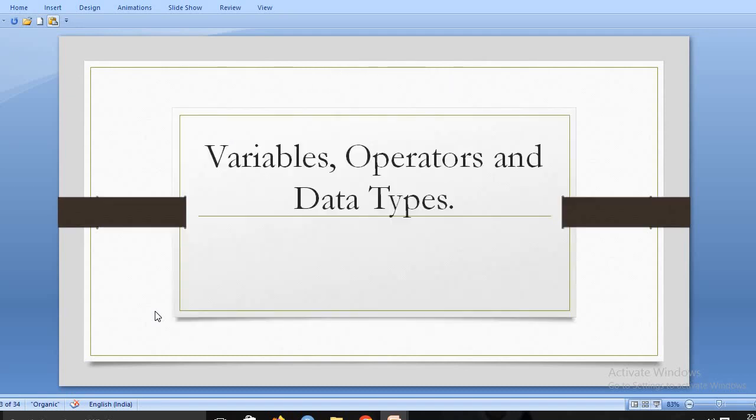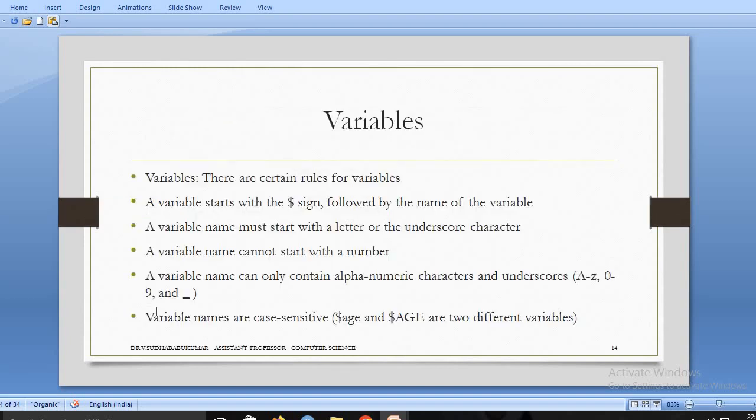Next topic, variables. What is meant by a variable? We use a PHP variable to store data and manipulate data. Variables are named containers that hold values, and different data types can be used. There are certain rules for variables. Variables start with the $ sign followed by the name of the variable.